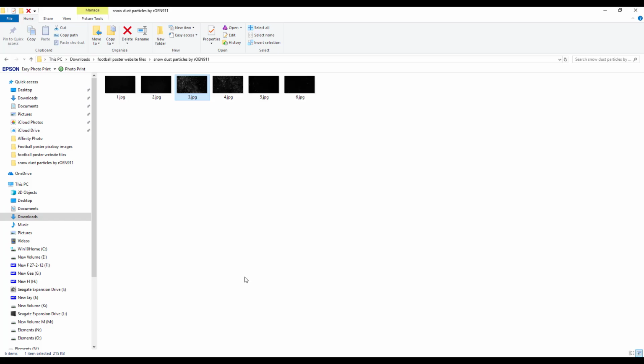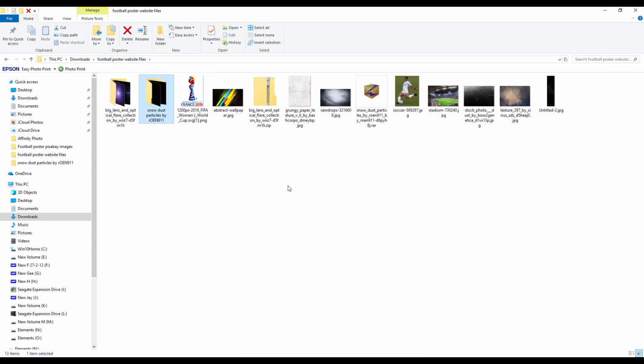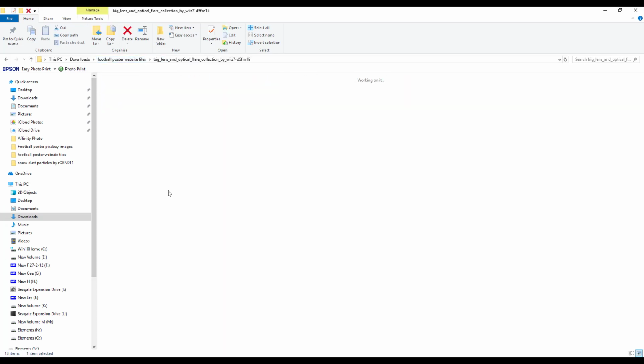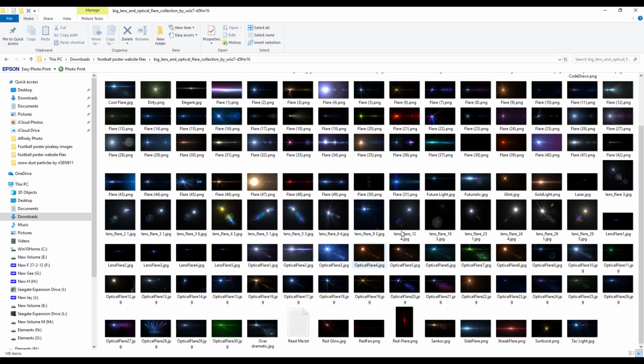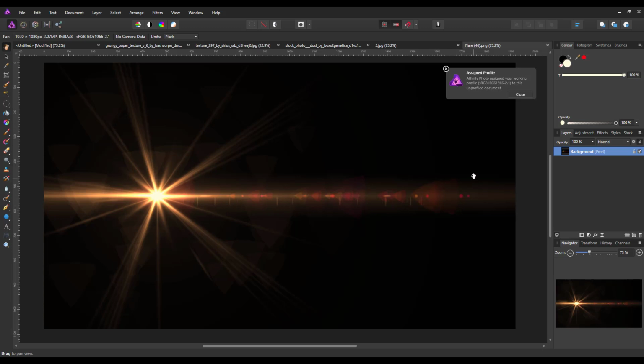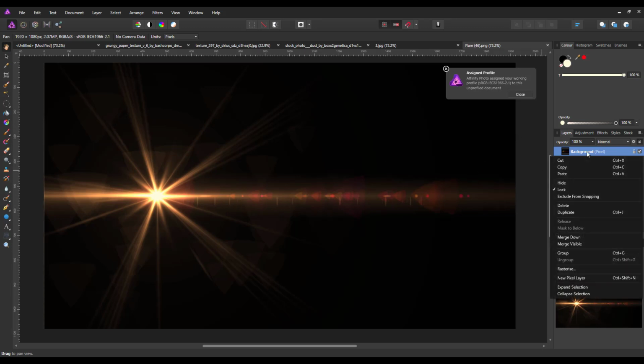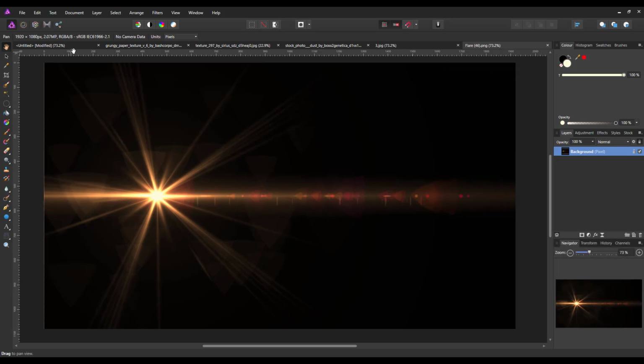Now again, you got all these lens flares that you can download. As you can see, there's loads of them here, so I'm just going to pick one at random. Let's try number 46. Now we have this lens flare here, so I'm going to right click this. Let me shut some of these others down.